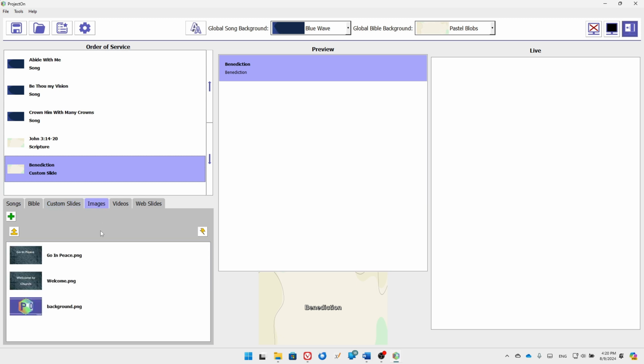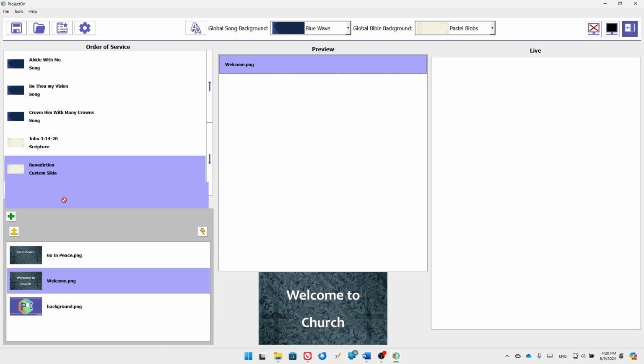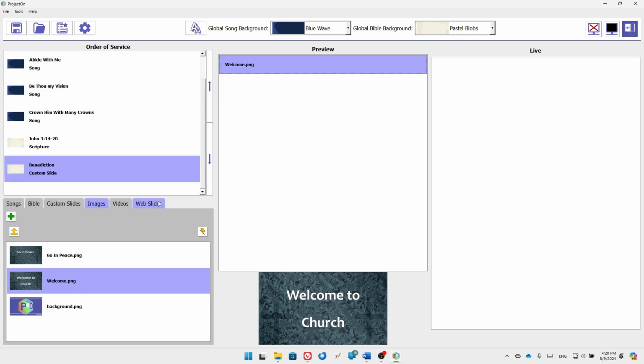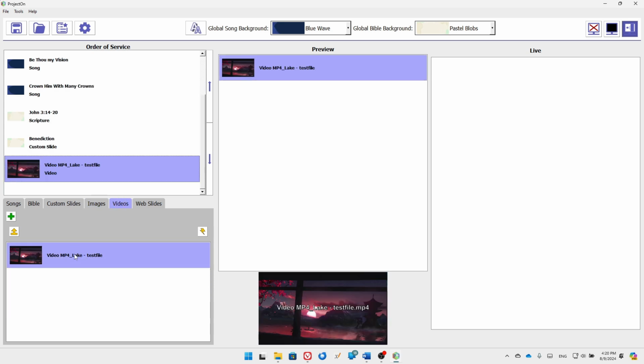Next, we'll add an image, which works exactly the same as adding a song or a custom slide. Same with adding a video. And finally, we'll add a web slide.